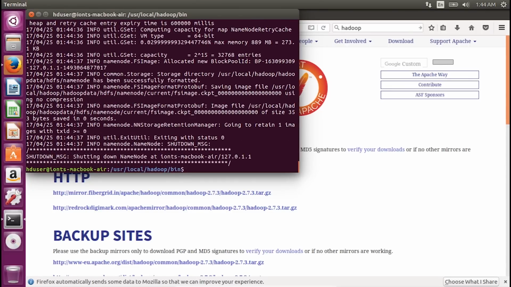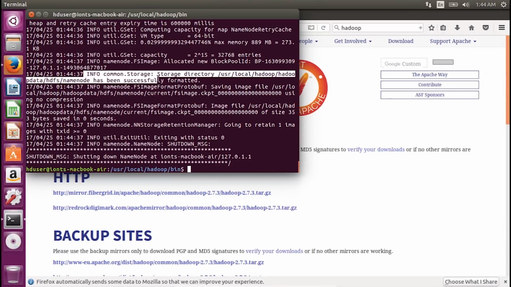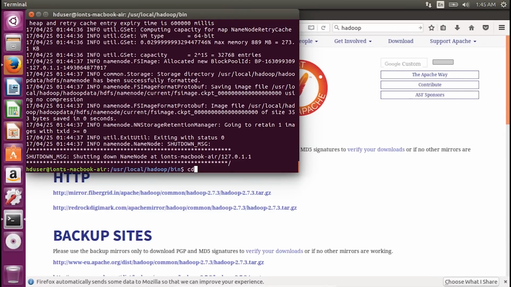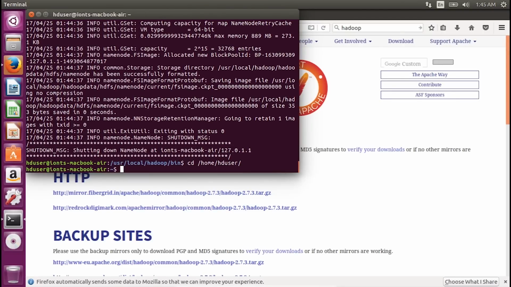Now we are looking for a specific line that is info.common.storage. Look for that. There it is. Info.common.storage directory user/local/hadoop data blah blah blah has been successfully formatted. That means your name node is ready. So now we move back to our original folder /home/hduser and we start the services.